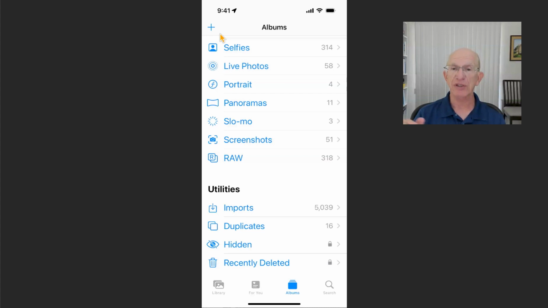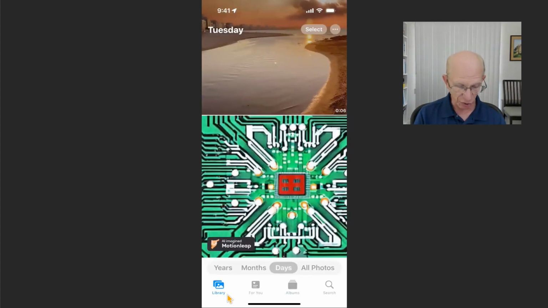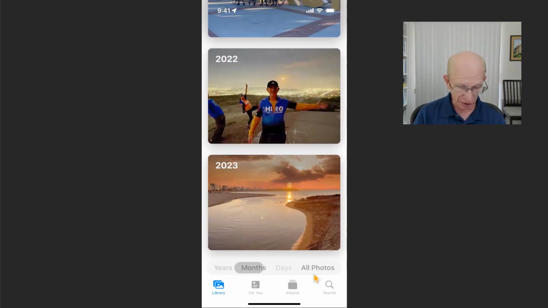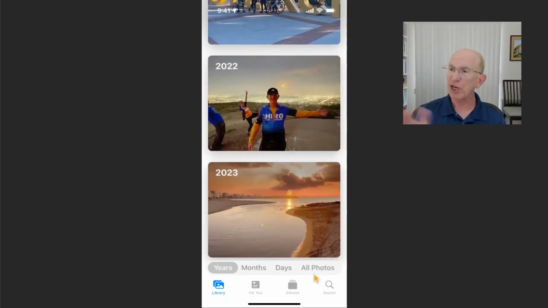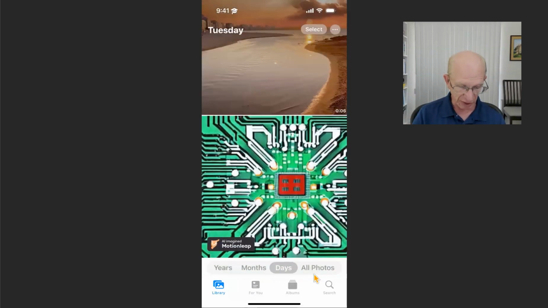And albums is where you're able to see a lot of things categorized. If you look at the bottom of your screen, and we'll talk about icons, there's something called the library. And the library is going to show you all your photos based on years, months, days, or all photos. Okay. So if I look at months, if I look at years, or I look at days, or I look at all photos, it pulls up everything. Okay. So I can navigate and change my view depending on what makes sense for me. That is the library. It is everything.